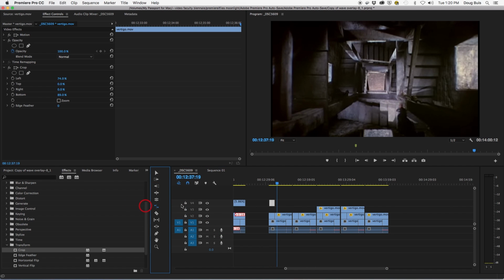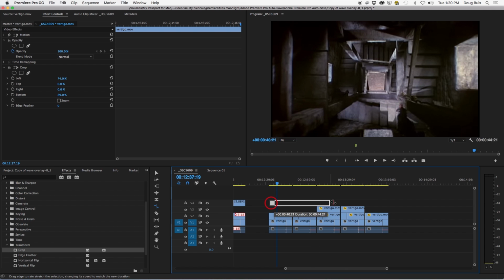And you take the stretch tool and you just drag it across. So that's a much more functional reason for using the overlay.